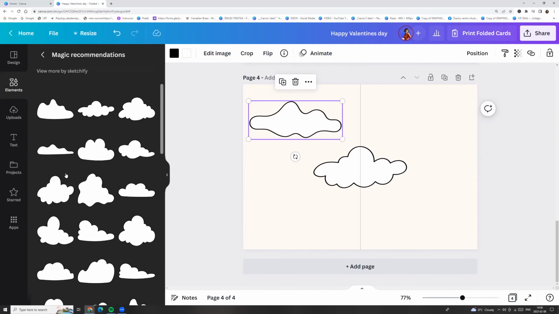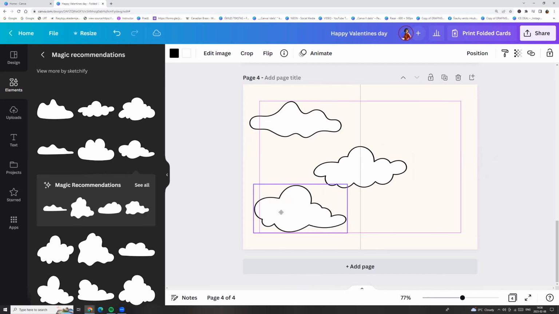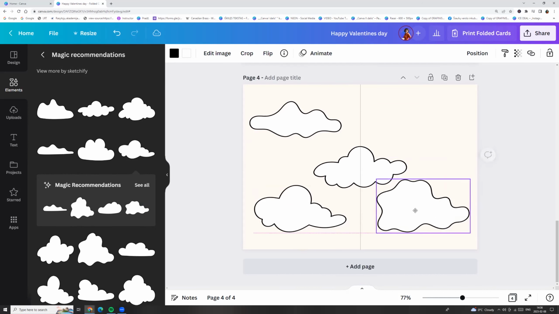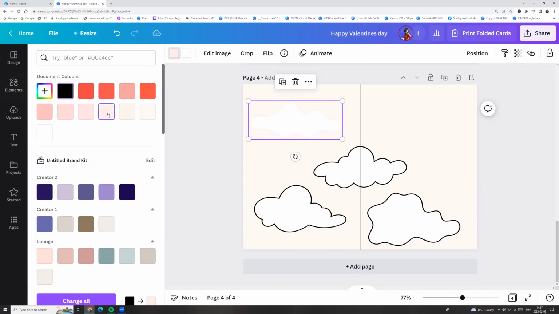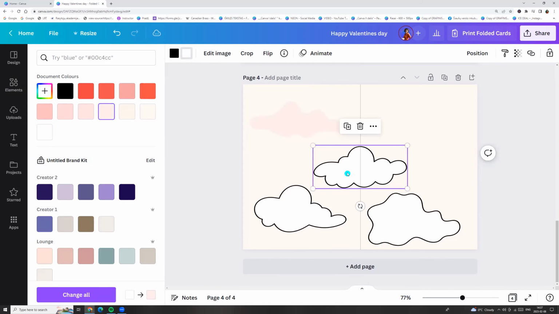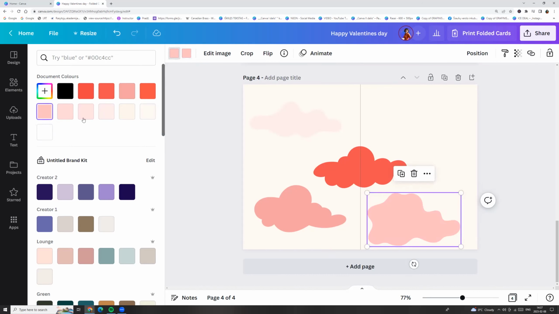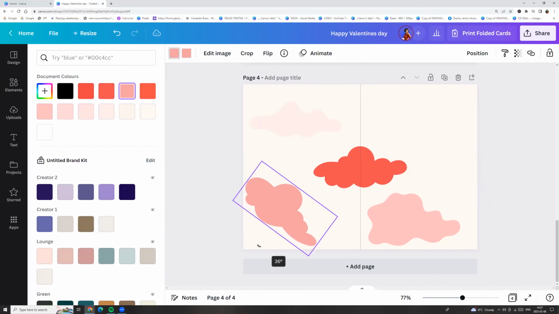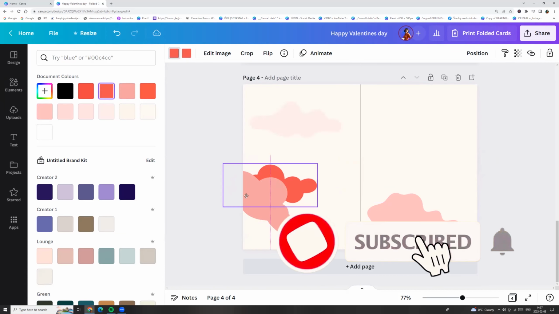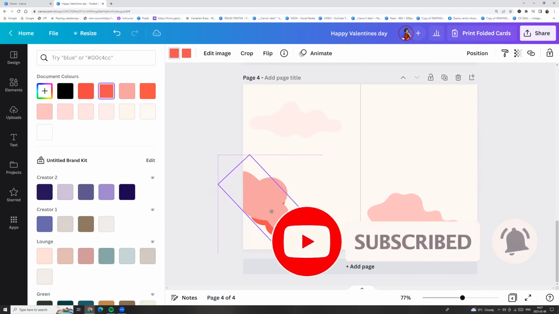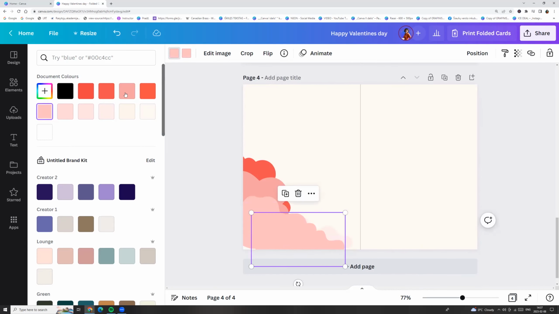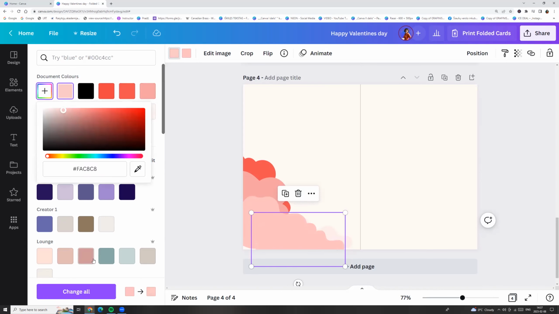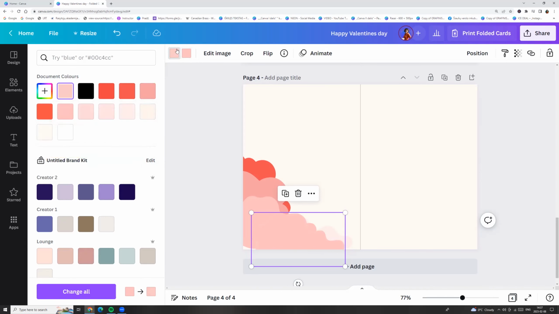We can see magic recommendation. And now we can change the color. Click on the cloud, go to the color, and we can change. And here you go. Now we can rotate them and resize. Duplicate, Ctrl+D. And we can play with colors.